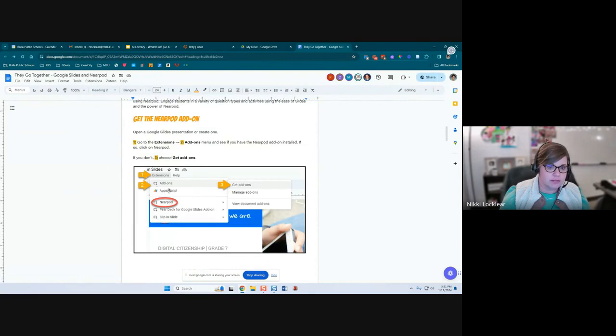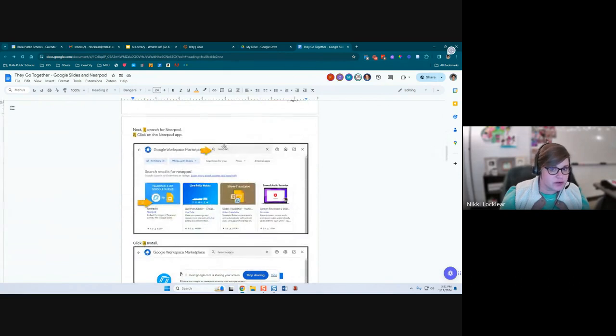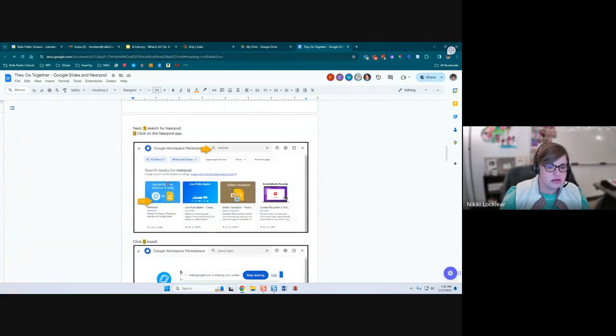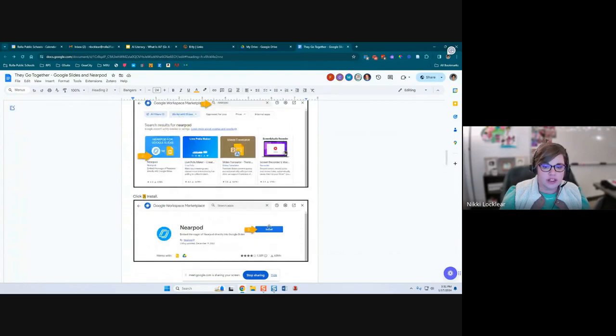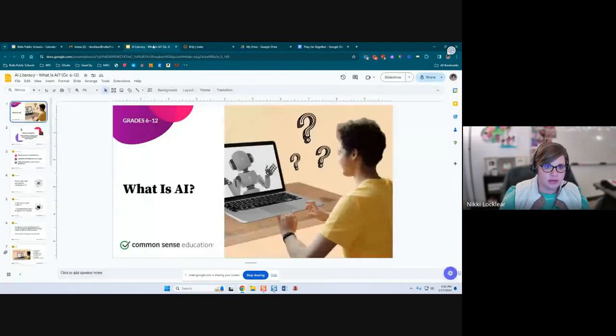If you need to install it because you don't see it in this list, you're going to hover over this add-ons area and you're going to click Get Add-ons, and then you're going to search for Nearpod, find it in the Google Workspace store, and then you're going to install that. And then once it's installed, you'll be able to come in here, go to extensions, and you'll see Nearpod right here.